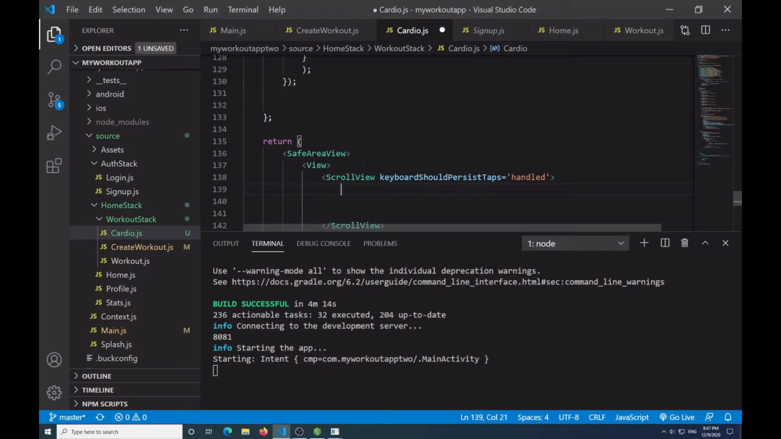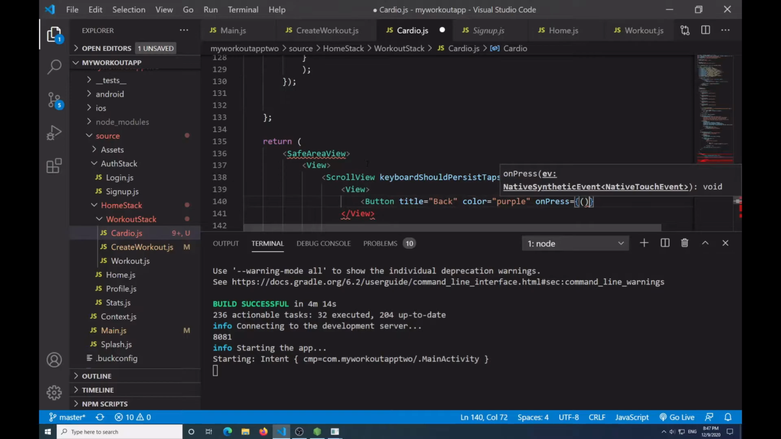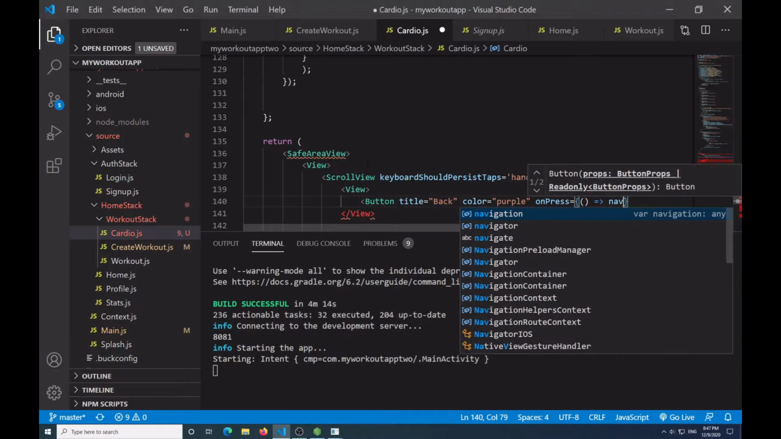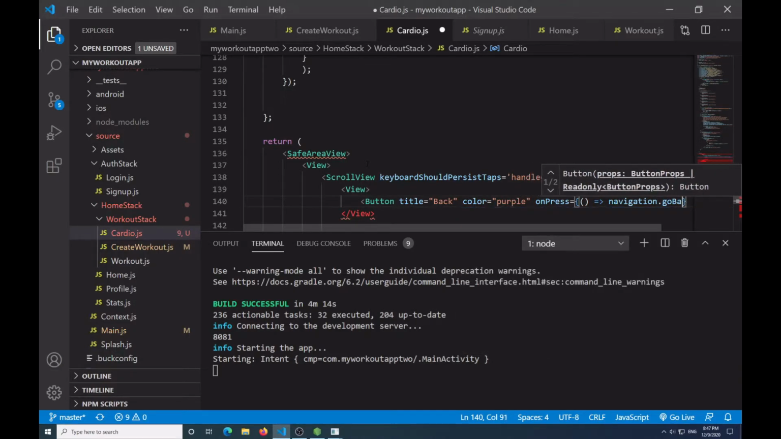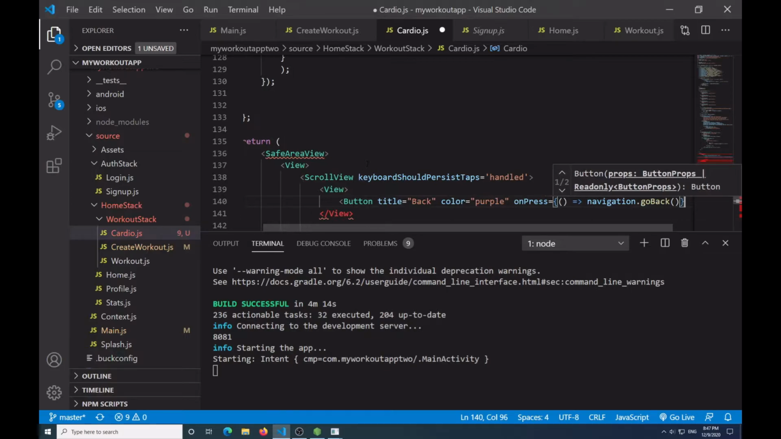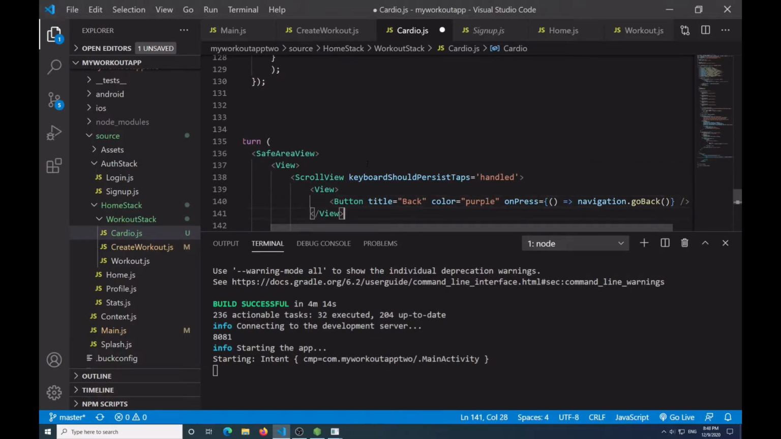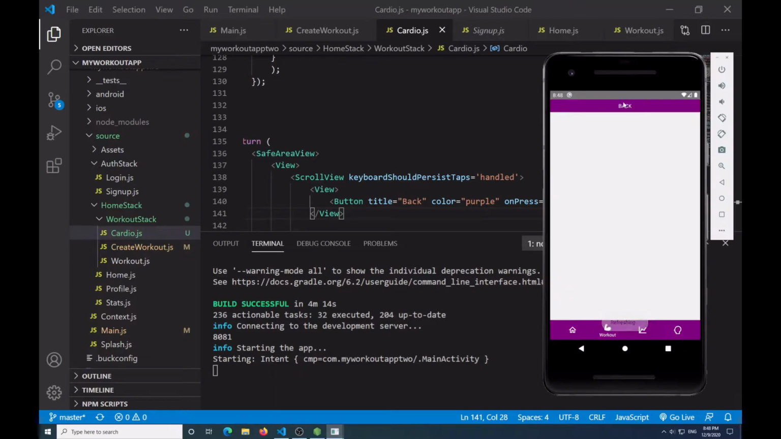So in case someone taps on this but they didn't mean to go to the cardio screen, I'm going to have a view. Inside of my view, I'm going to put a button. So say title is equal to back. The color is equal to purple. And then I'm going to put on press equals, and then I'm going to have navigation dot go back. So then if I come here, as you can see, we have our back button.